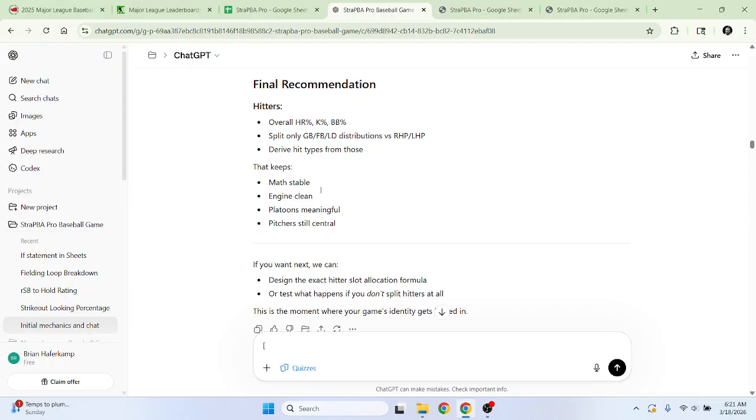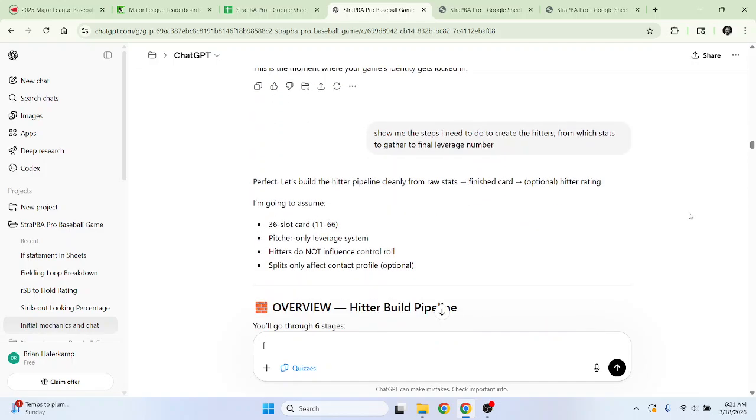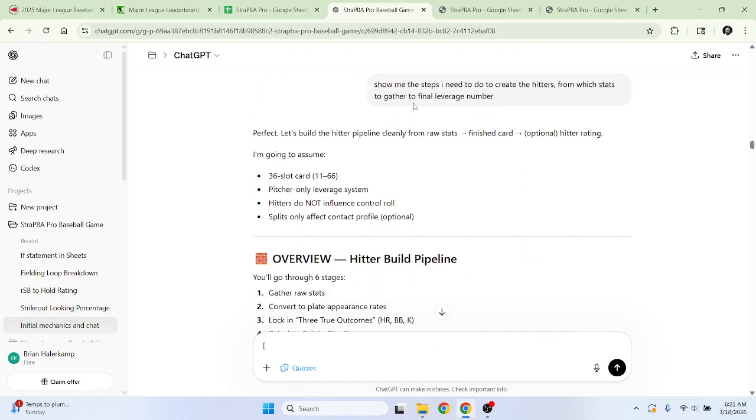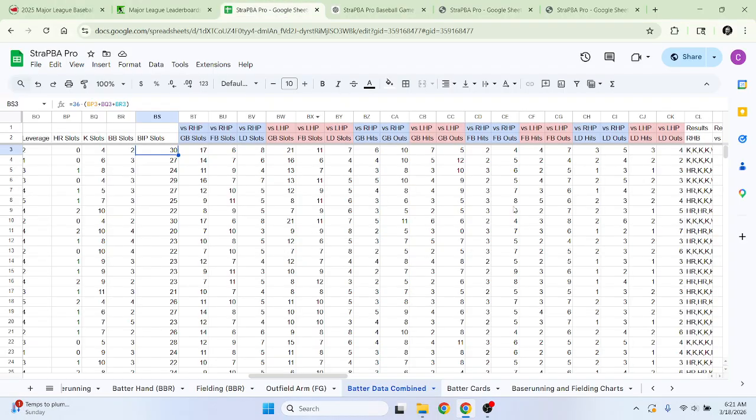Here's the final recommendation, which is what we wound up going with. Ground balls, fly balls, and line drives are distributed based off of splits, and then we derive the hit types from those. Then we have home runs, Ks, and walk percentage, which are all the overall. "Show me the steps I need to create the hitters, from which stats together to the final leverage number." So it's giving me the steps I need to put together in order to create all of this.